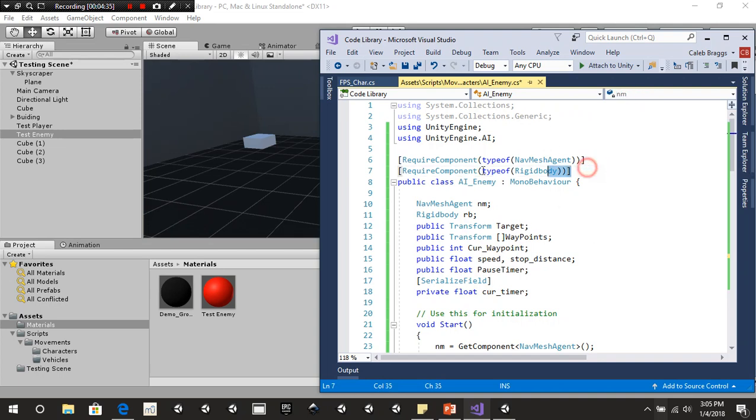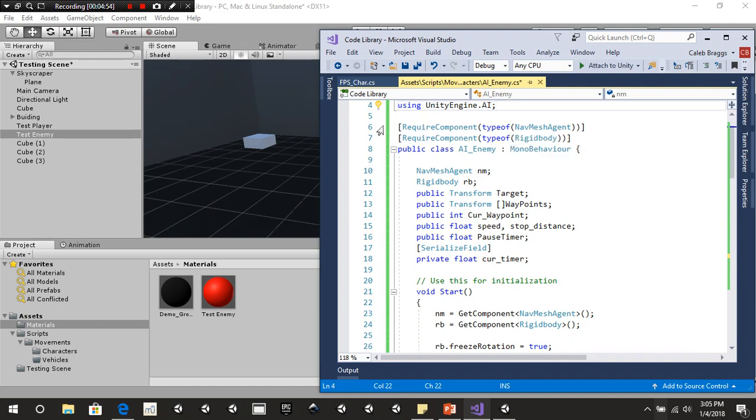Just make sure that you have these top components set up. So I'm going to go ahead and talk about what this does. At the top you can see using UnityEngine.AI. This allows us to access the navigation mesh system inside Unity. And of course you have RequireComponent.